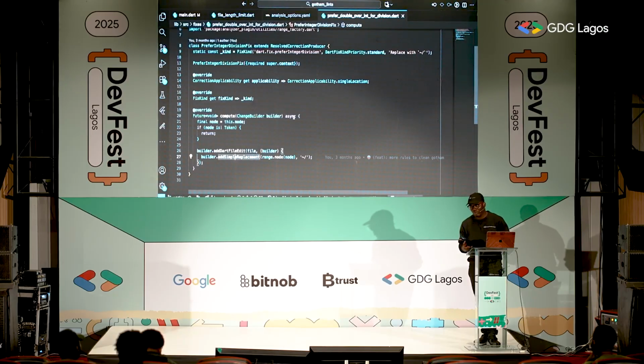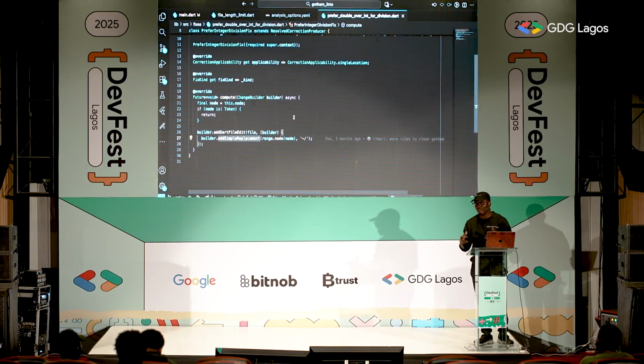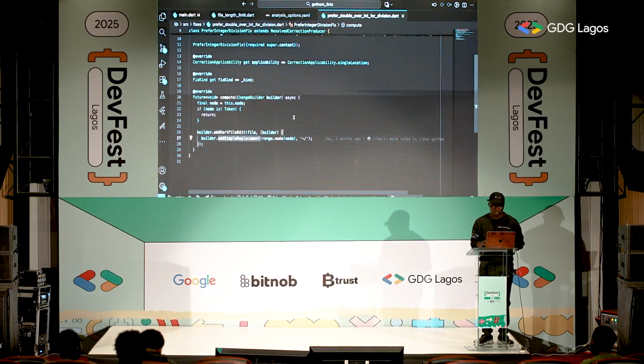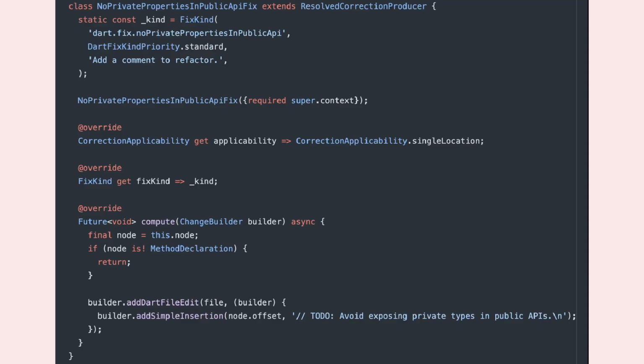You want to extend the correction producer. You want to tell it how to apply the fix. You also want to write the magic behind applying the fix itself, which is the compute method, right? So that's how we do that. But it does not end there. Now we have the rule, we have the fix, right? We are going somewhere.